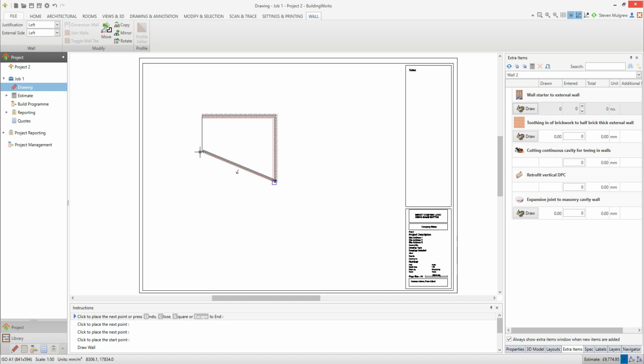Move your cursor to roughly where you want to place the next point and then hold down the Shift key. BuildingWorks will ensure the wall you're drawing is at right angles, whilst using the X coordinate of the endpoint to place the next point of the walls. The instructions window is once again asking you to click to place the next point, or undo, close, square or escape to end. Click the left mouse button to place the final point of the wall.